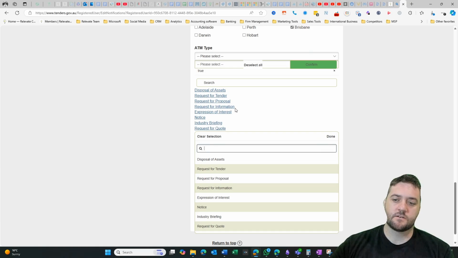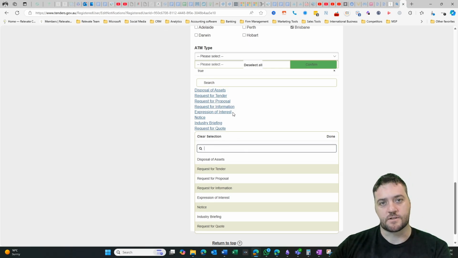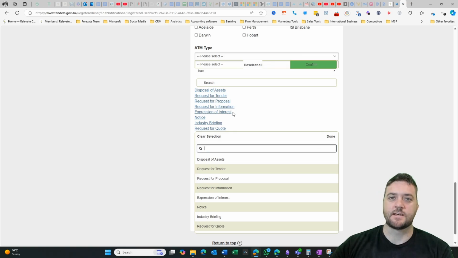Request for tender and request for proposal, pretty self-explanatory. Request for information is just trying to understand the market, understand the capability that's out there, how would this be solved, etc. Expression of interest, how many people are interested in actually applying for a tender or doing a piece of work. If they can't find anyone, they may have to rethink the way that they present the tender or what they think the offer is that they're going to go to market with.